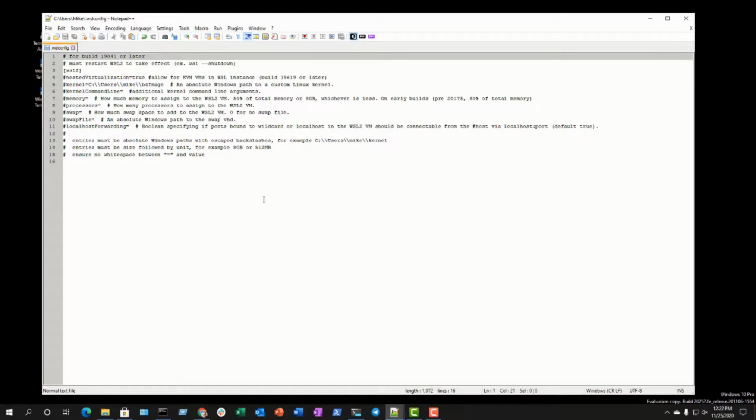Now, it's important to know that this file changes quite a bit, in that they add new features or they deprecate features. So if you're using this, you want to keep on top of it, because it's not automatically updated, as far as I know, when you receive WSL updates.